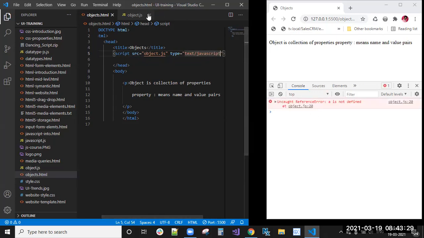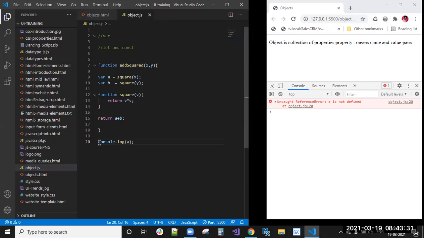Done. Now you can see here, I'm trying to access that a variable outside of this function. We can't access that a variable outside of that function, because the a variable and b variable have local variable scope inside that function only. So in that case, here also var is there, right?